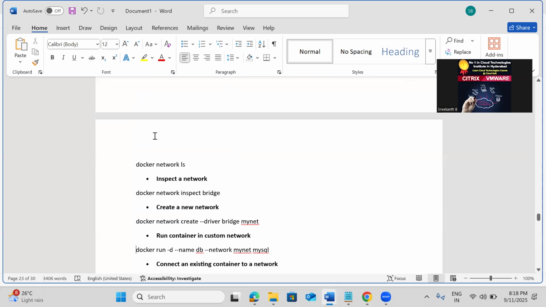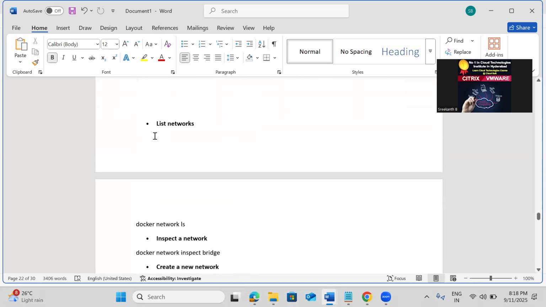So with the volume, one advantage is that at the time of creation, if you don't have a volume, it will create a volume, but a network is not like that.